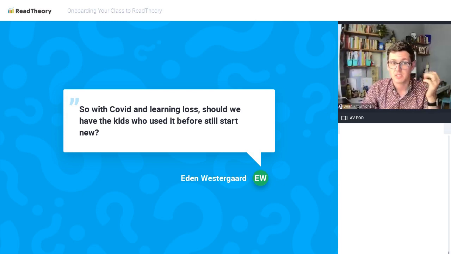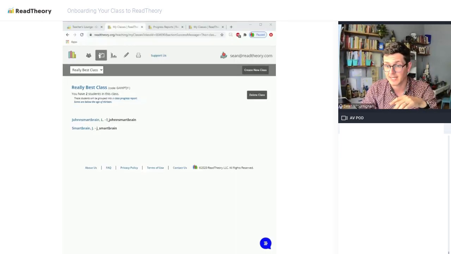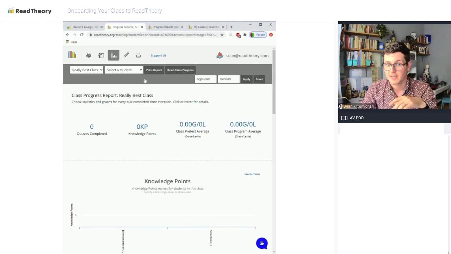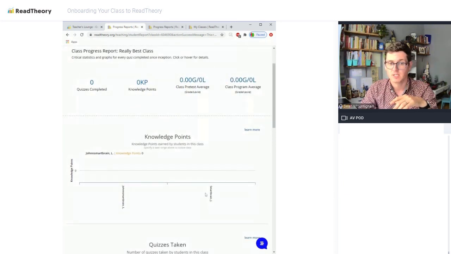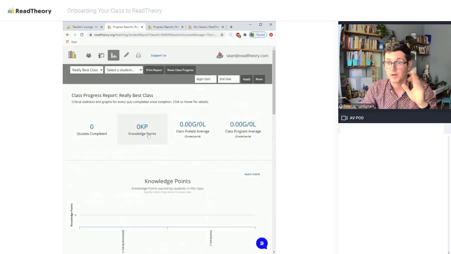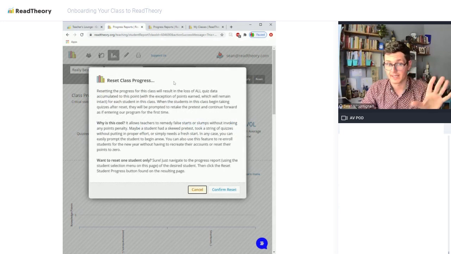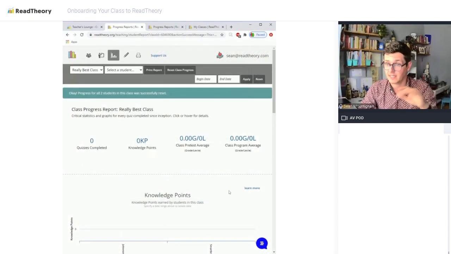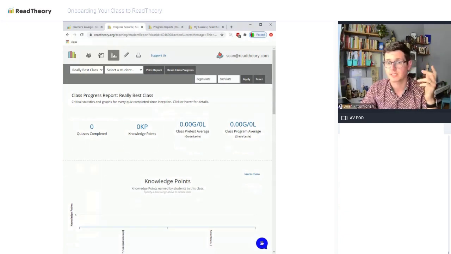So I'm just going to share my screen real quick to show you what that would look like. On the progress report page, if I decide that I want John Smartbrain and Smartbrain J to go ahead and start over, I can go ahead and click Reset Class Progress. I get a warning, a really big warning. Okay, and this tells me that I'm about to delete all of their data. Once I delete it, the next time those students logged in, they would automatically see the pretest just as though they were starting the program for the first time.